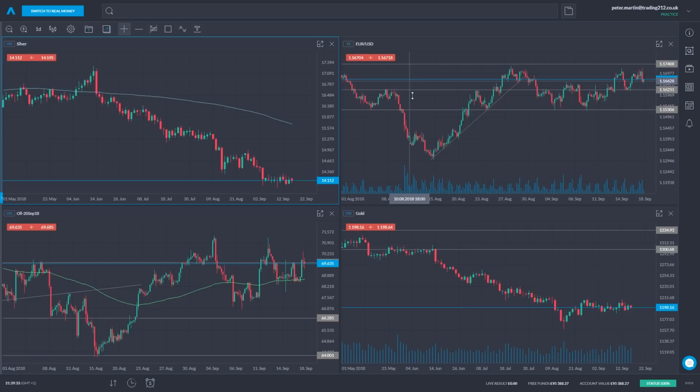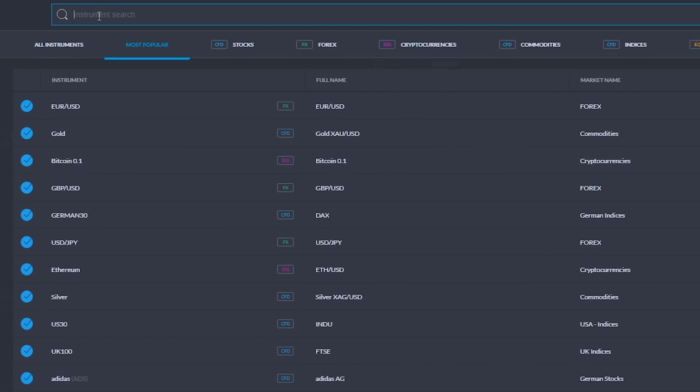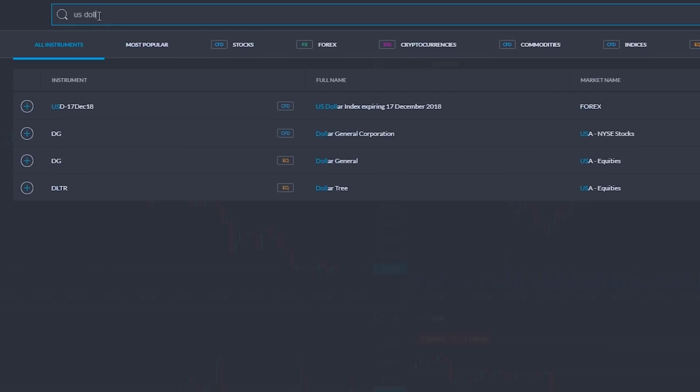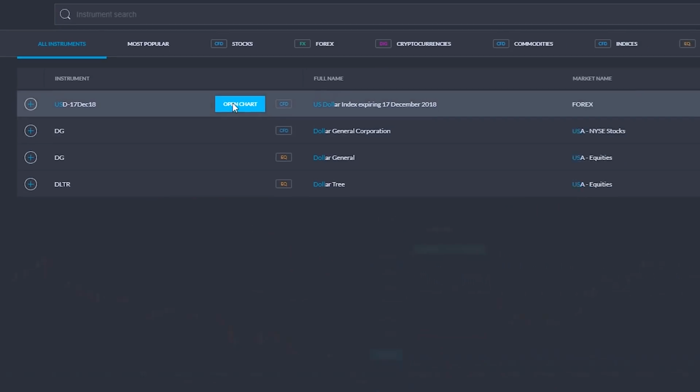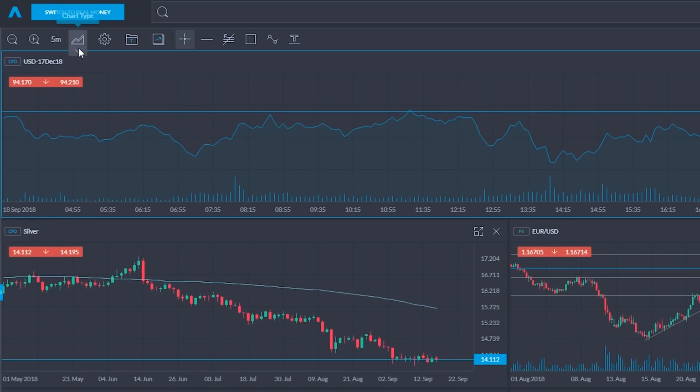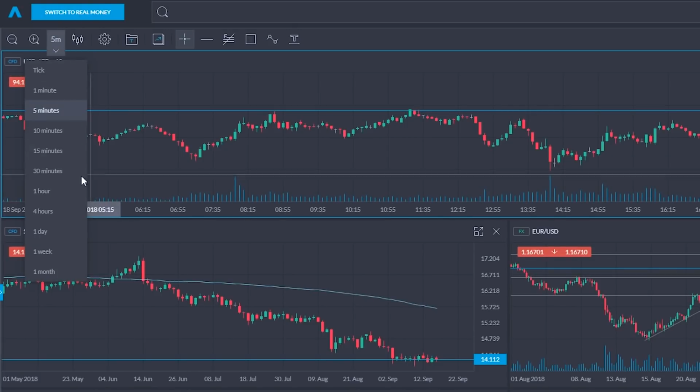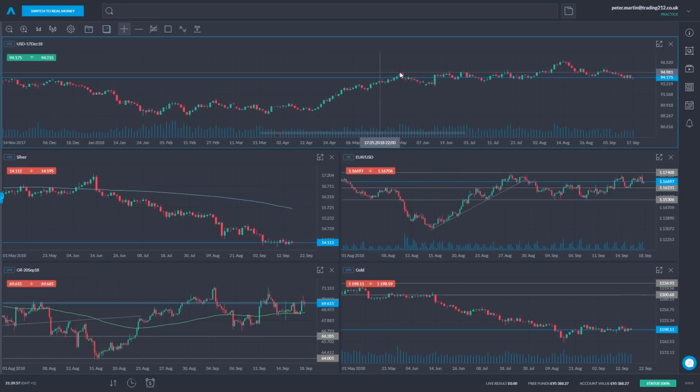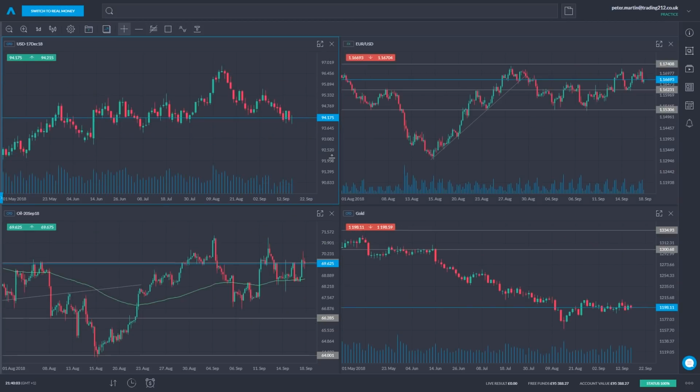So here we can see a chart of euro dollar, so we keep an idea of what's going on there, and we're looking at gold. But maybe we also want to add another market. So let's go up here and look for the US dollar index, and I'll click open chart. And I'll just switch this to a candlestick chart and put it on daily view. So there we've got the dollar index at the top of the screen now. If we get rid of silver here, then we get to a nice configuration where I can see quite easily my US dollar chart, my dollar index on the left. I've got euro dollar above here, and I've got gold at the bottom right hand side.